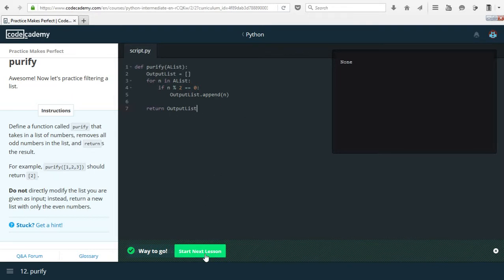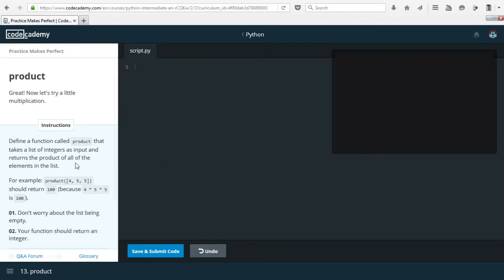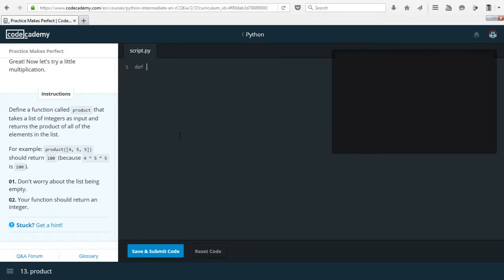So let's move on. Product. Define a function called product that takes a list of integers, so I'll again be calling it a list, and returns the product of all of the elements in the list. So this is similar to the first task, but we just need to do multiplication instead of addition.